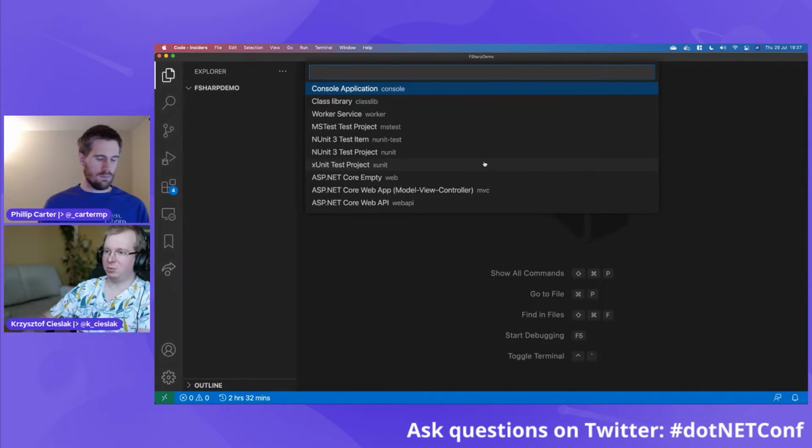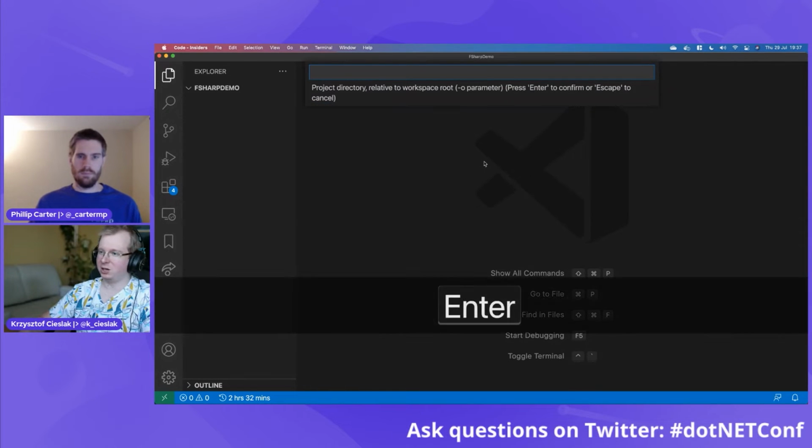Deactivating extension takes a moment. Okay, yeah, that shows me a list of possible project types I can create. This is powered by the .NET SDK. So as was mentioned before during the Isaac talk and other talks, you can install your own templates for the .NET SDK, and if the template supports F#, it will be displayed here in the list. So let me create a console application.